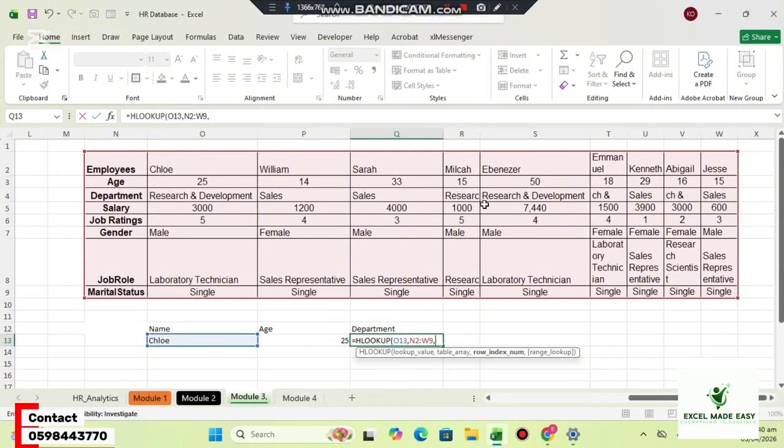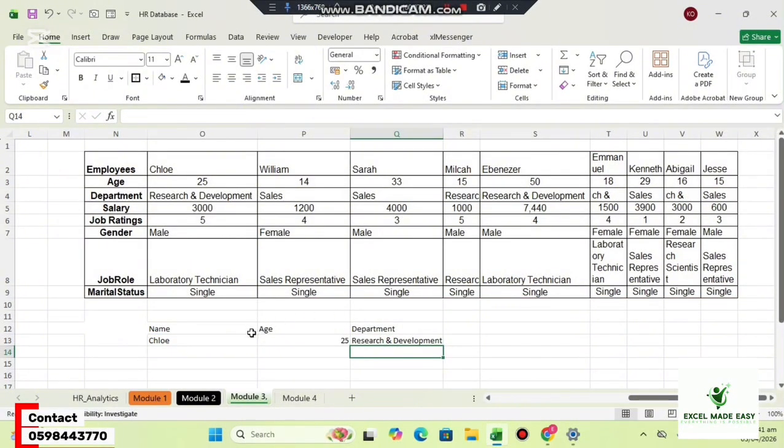So column index number. We are looking at department. Department is in row 3. So this is row 1, row 2, row 3. So department is in row 3. Then I want an exact match, so I press 0. I press enter. So, research and development. So whatever name I type here, Sarah, gives me the information. So this is how to use the HLOOKUP.